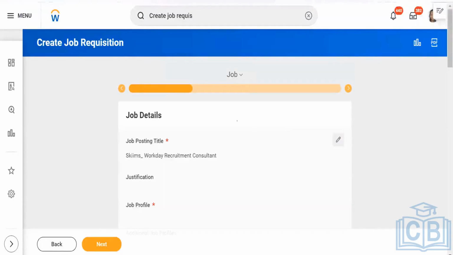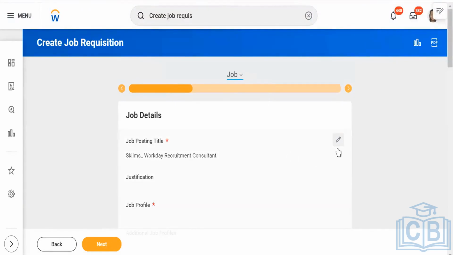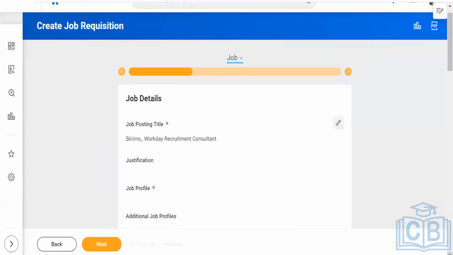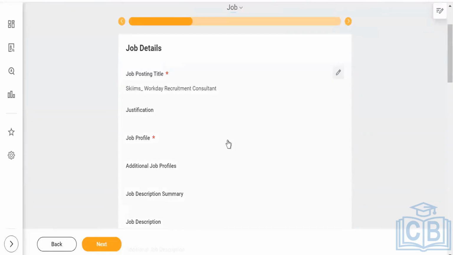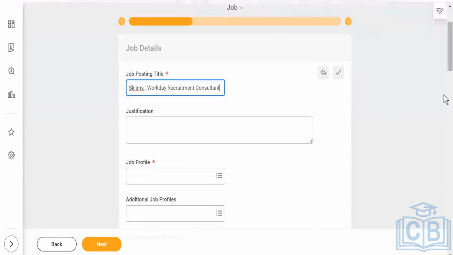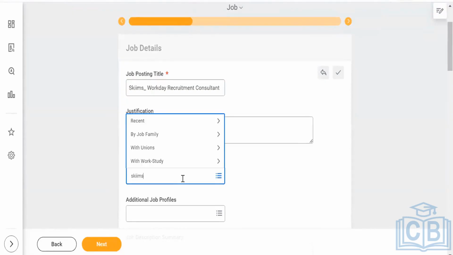See, now we are going to job. You are asking, right? See, till now we were in recruiting information. Now we came to job. Again, job posting title. It will take the default because we have already given it, right? Job profile. We are going to select this job profile.